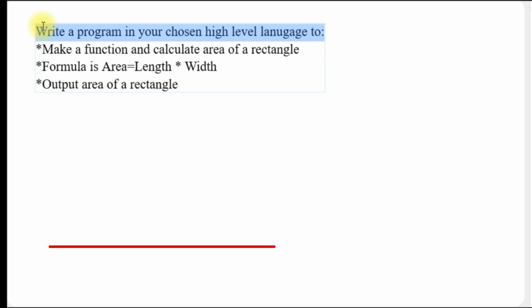It says: write a program in your chosen high level language to make a function and calculate the area of a rectangle. The formula of the area of a rectangle is given in the question, and we just output the area. So the question is pretty straightforward: we make a function, inside the function we calculate the area of a rectangle, and we output it.